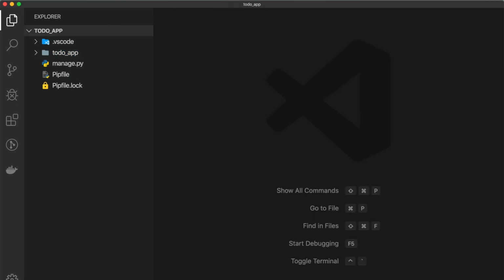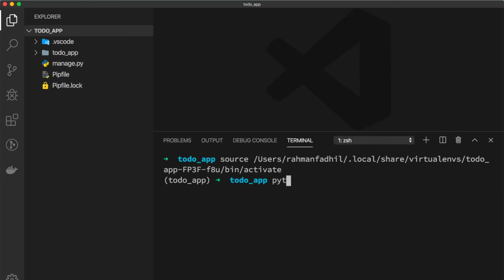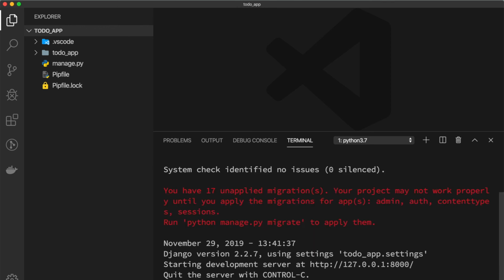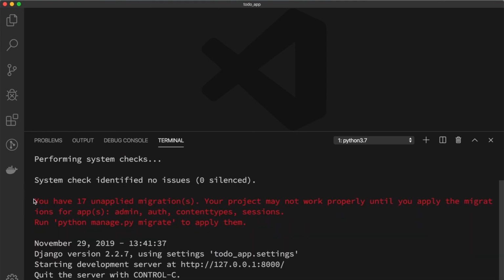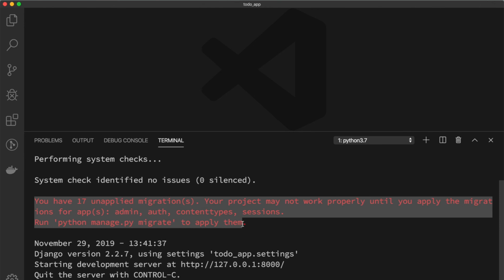To run this server, we can open up our terminal, and here we can say python manage.py runserver, and make sure that your virtual environment is already activated. Now if we run it, we can see that our server is running, and you can ignore this warning for now because it is talking about migrations, and we will talk about migrations soon in the database section.